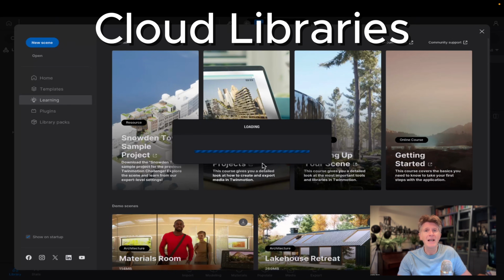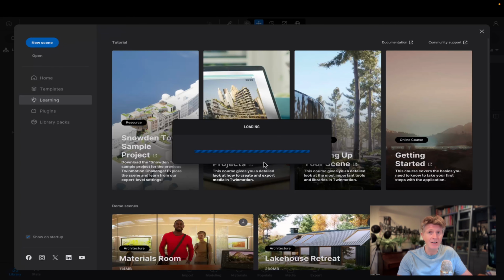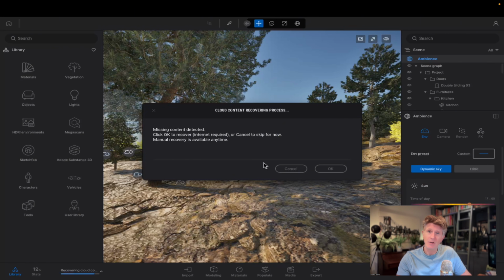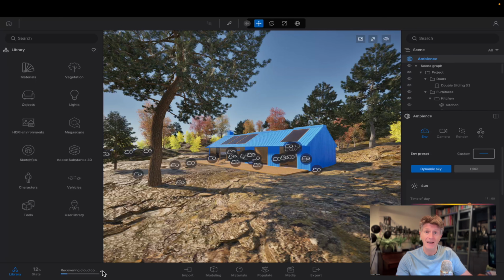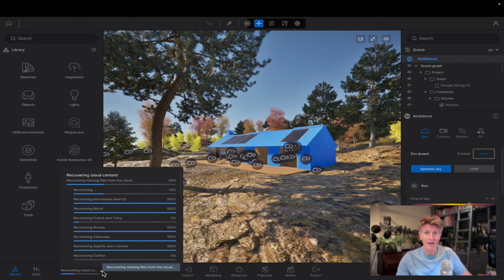Now, while that can be maybe a little bit more time consuming to download those in the middle of a workflow, it does mean that you have more flexibility to choose the libraries you want. Okay, so one thing I did note is that because of that cloud library storage, when you first open some files, it wants to recover the textures and materials and objects from the cloud.